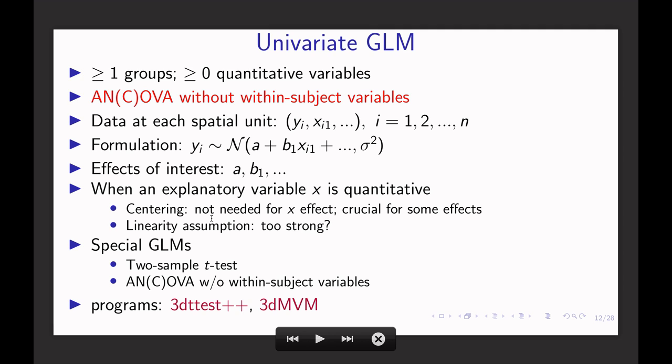So if you have multiple groups, we can also consider those multiple groups. We can parameterize those multiple groups as quantitative variables by dummy coding them. So then we can treat the group comparisons as slope effects.